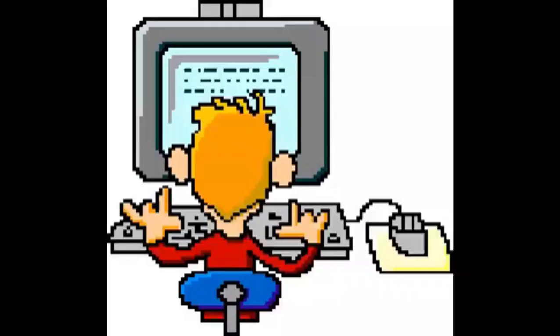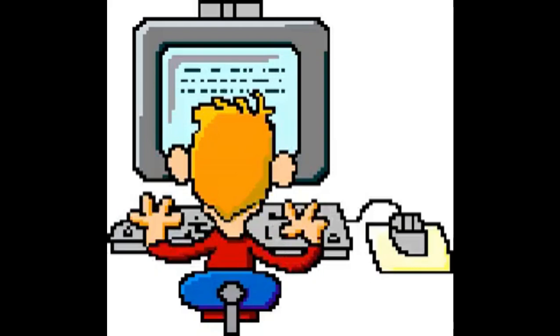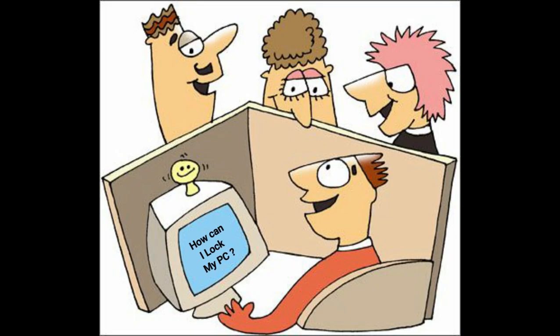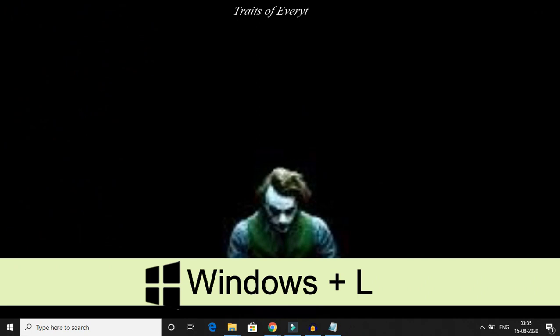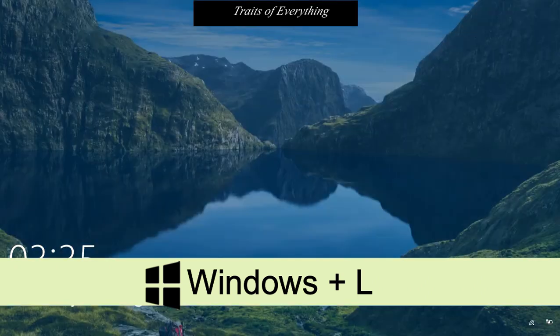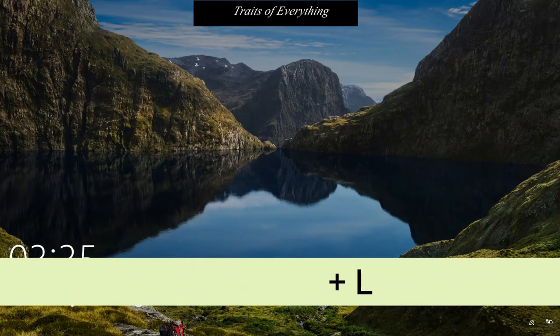Lock your PC. If you are doing some important work and somebody suddenly comes to you and you want to lock down your PC anyhow, just press Windows plus L. This shortcut is pretty helpful to quickly lock down your PC from unauthorized access.